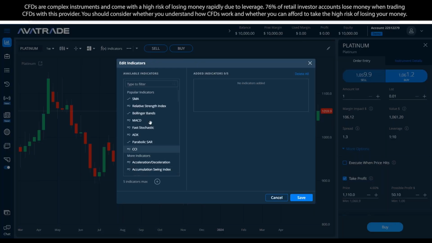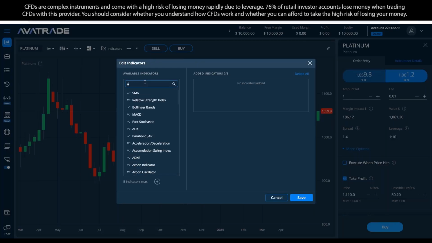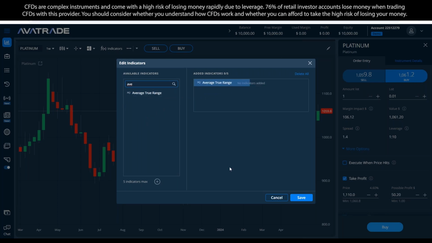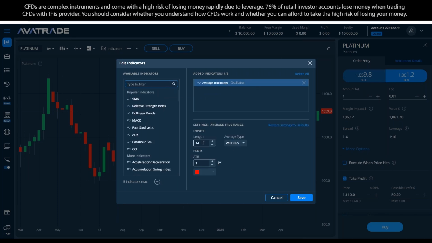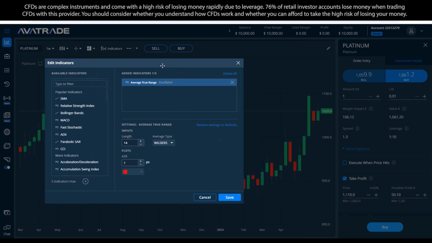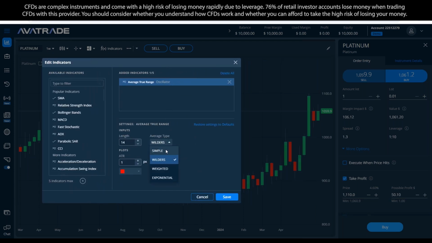We're going to click here on indicators, click here AVE, and then click on the average true range and drag it to the right. And let's just review what's happening here. So we have wielders, which, as I have explained, are basically the differences, as I have showed you, between open, close, high, and lows. And we have the length, which is how many candles there are.